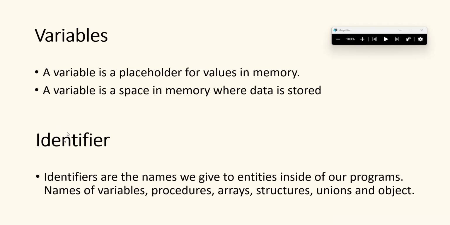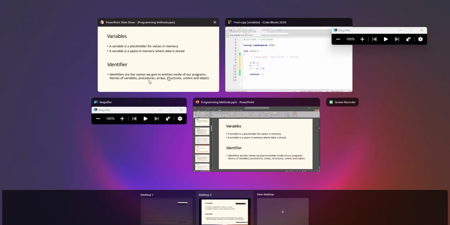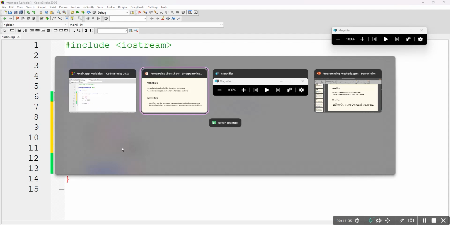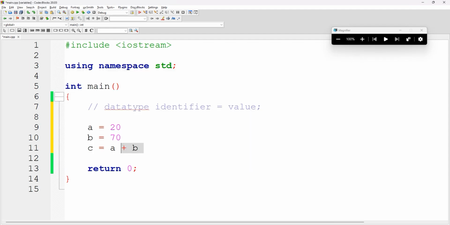Then we have identifiers. Identifiers are the names we give to entities inside our programs. Names for variable, procedure, array, structure, union, and then others. So that is about identifiers. Now, if you look at what I have here, it's very simple. So A is an identifier. Are you with me? B is the identifier. Simply, the name you give to your variables, they are the identifiers. Okay, so that is about identifiers. The name you will see in order for you to what? Recognize that this is a variable.